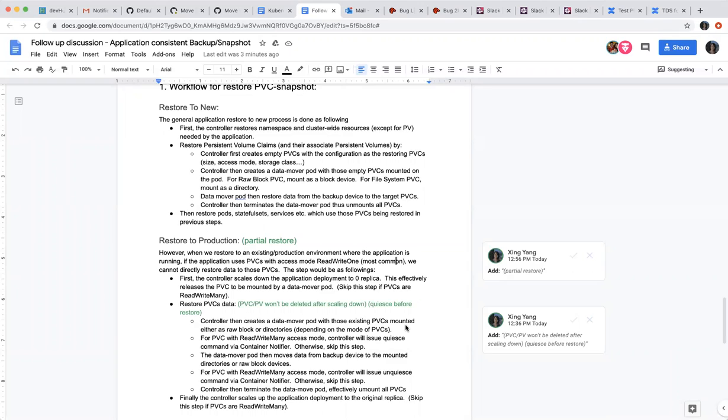Yeah, we do have a work stream for that one, right? Right now we don't have a concrete design, just some initial thoughts. For the sake of this workflow, I think we only spell out the steps. We haven't talked about implementing yet. This is just some general steps. So maybe we can focus on this restore to new for now.